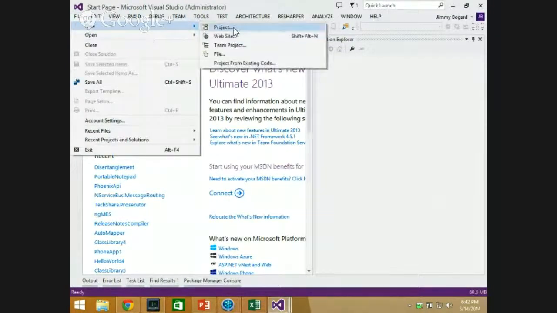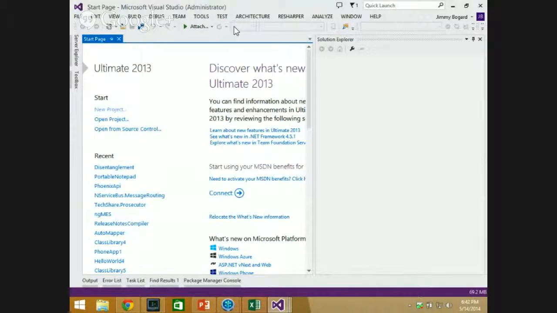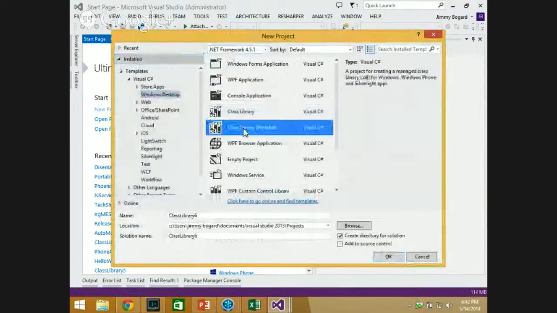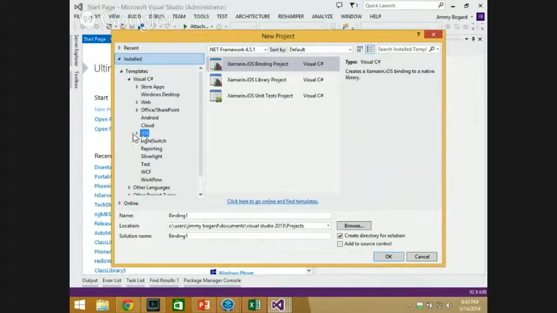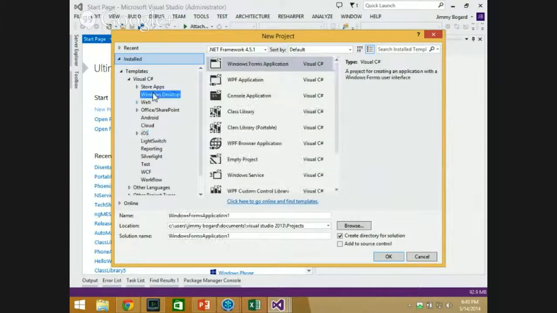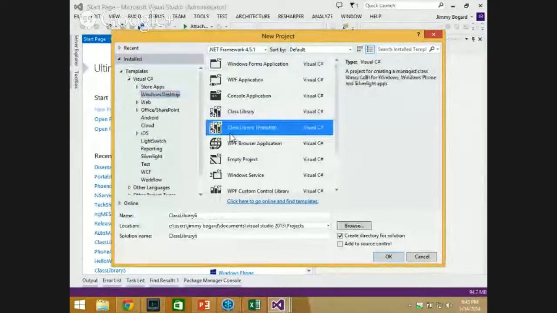One of the things that I found as well is that, there we go. You have many different avenues in which you can create these portable class libraries. You can say, I'm going to create a Visual Studio C# Windows desktop. Oh, there's a class library called Portable there. I have Xamarin installed, so you see this iOS show up, but Portable doesn't show up there. So what I'm going to do is just create from Windows desktop a portable class library.